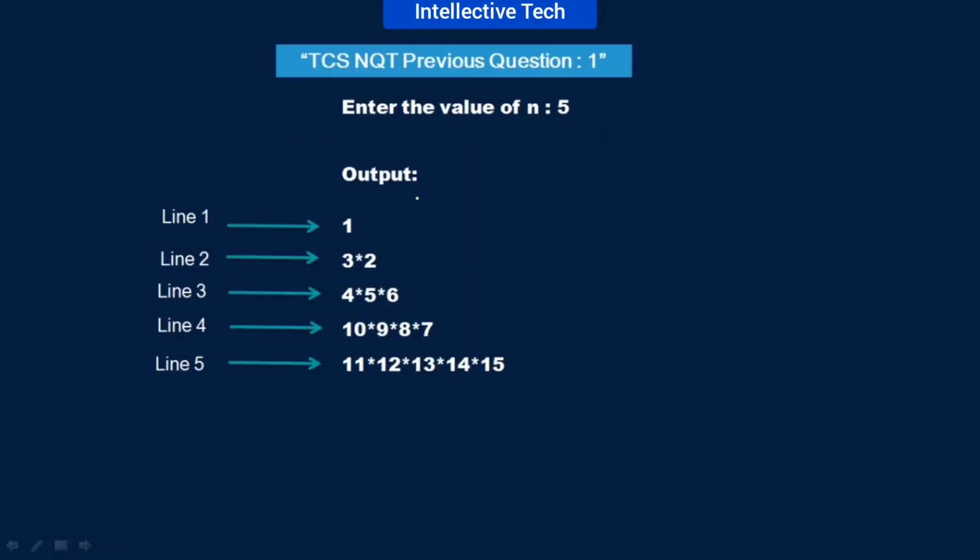One more thing you have to observe in this pattern: for every odd line, numbers are in ascending order. For every even line, numbers are in descending order. Here you can see that at line 2, that is an even line number, the numbers are in descending order, that is 3 star 2. Line 3 is odd, so numbers are in ascending order. Line 4 is even, so numbers are in descending order. Line 5 is odd, so numbers are in ascending order.